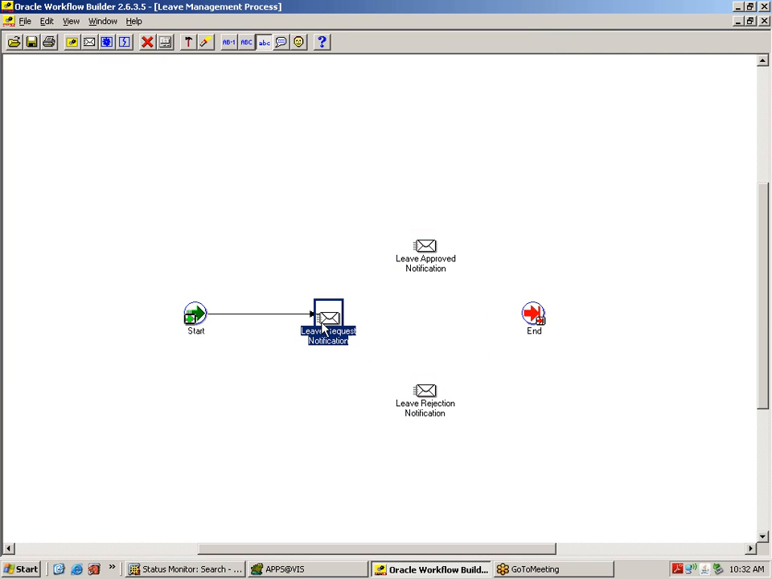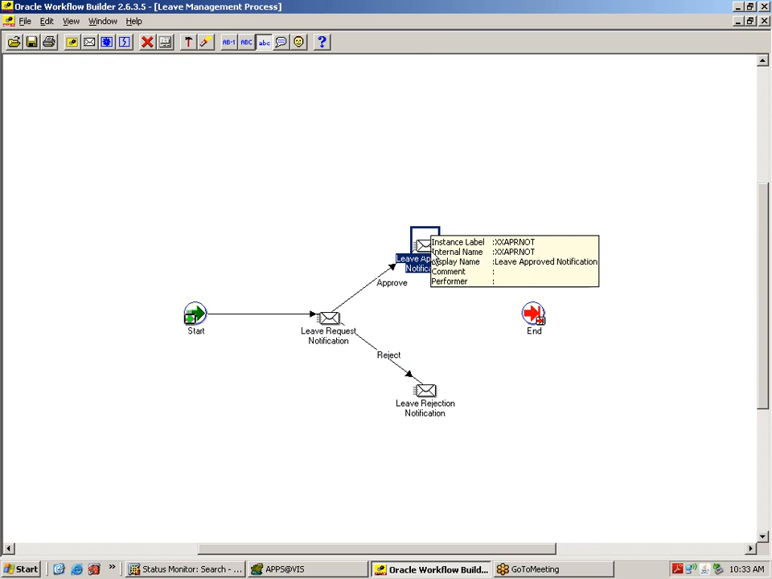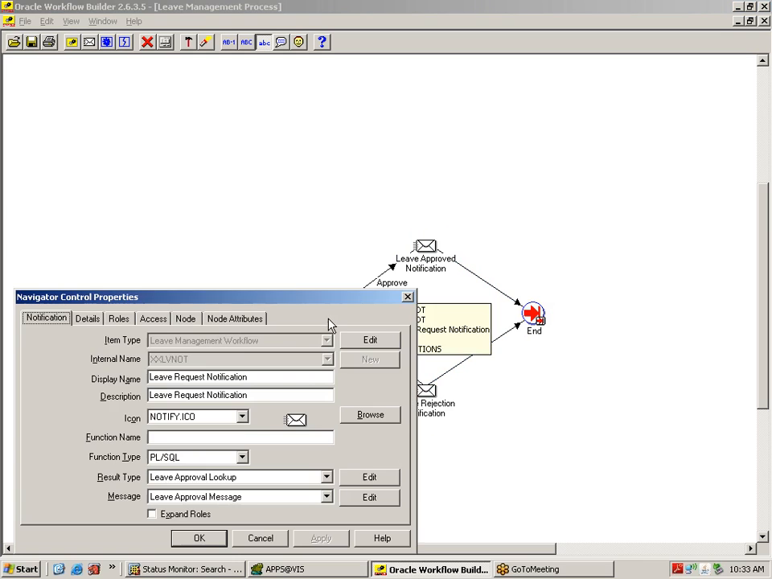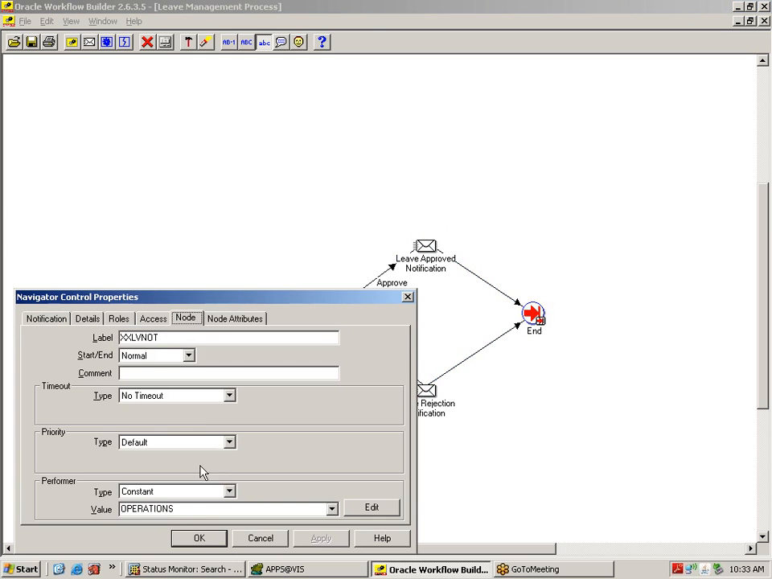Now my flow should be from here to here, right? So this I need to select as approve, and this, if I go and select reject, right? And from here I'll end the process. From here, I'll end the process. So this notification was requested, like the operation user has the authority of approval and rejection, right?